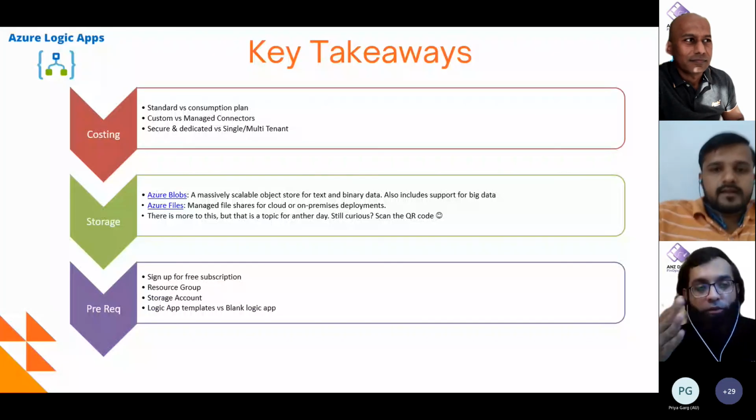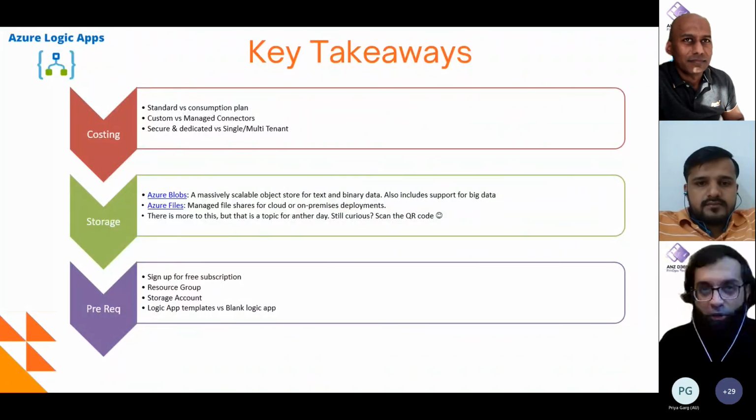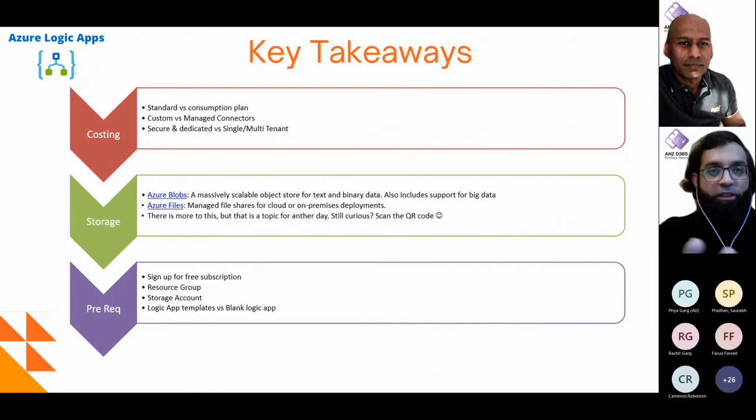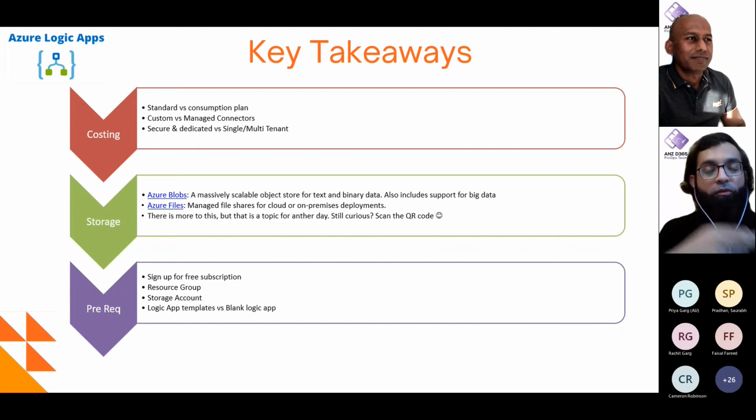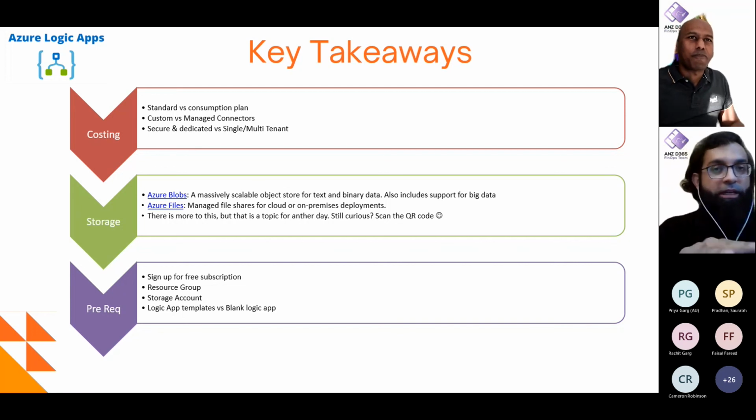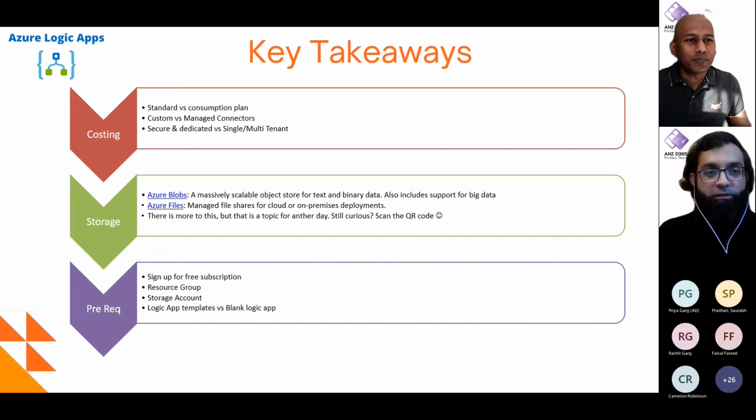So key takeaways now here are, firstly, it's the costing part that we should be aware of, because I would not say just jump in and start recommending, you know what, we need Logic Apps. We have Data Integrator, we have Dual, right? We have MS Flow. These are enough to address most of the cases. But if it's still not, then go for costing.